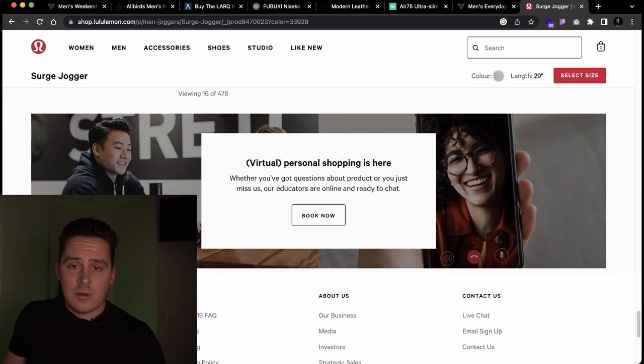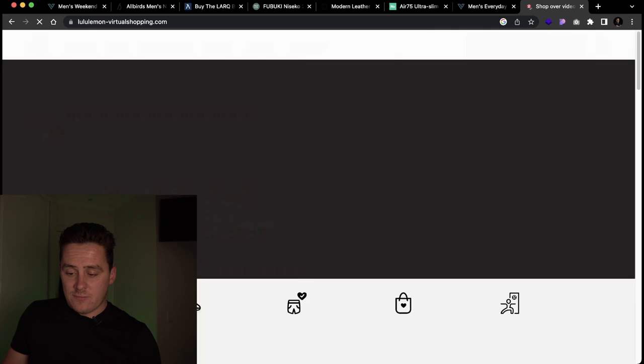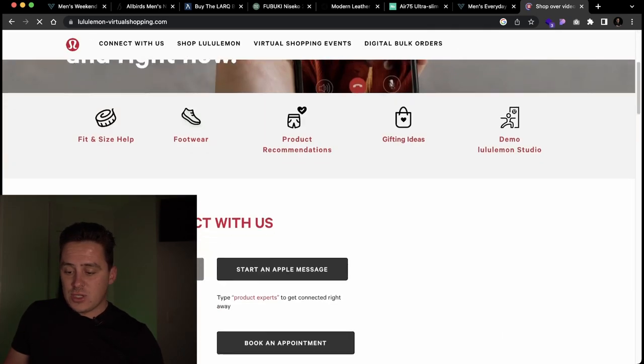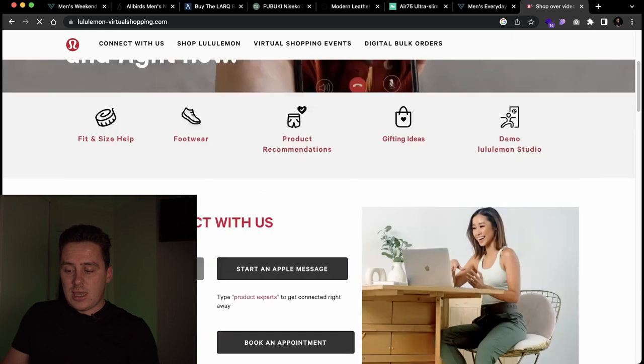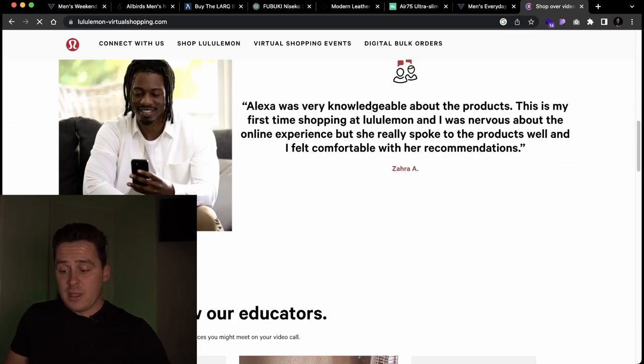Lululemon are always at the forefront of e-commerce development, trialing new things. So this is definitely something you can give a try. If we click book now, for example, it's going to take us through to the virtual shopper page. And then you can essentially give a call, do a live chat, book an appointment even, start an Apple message. So you can have something very similar to this. I would even just copy essentially what they've done here, have a dedicated page, and then link that into the product page section as you see here.